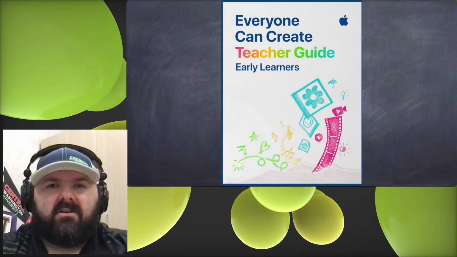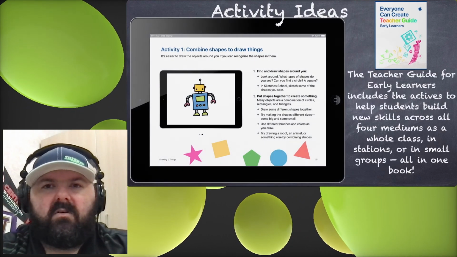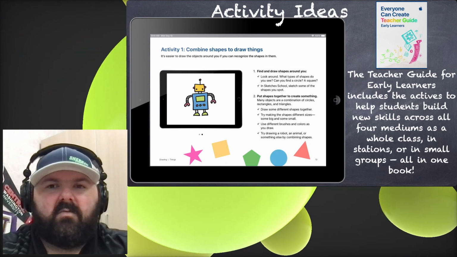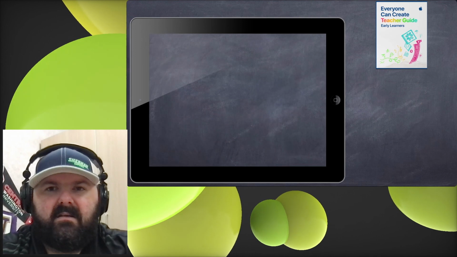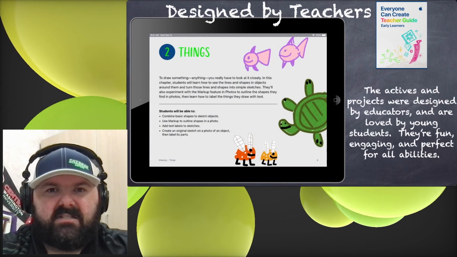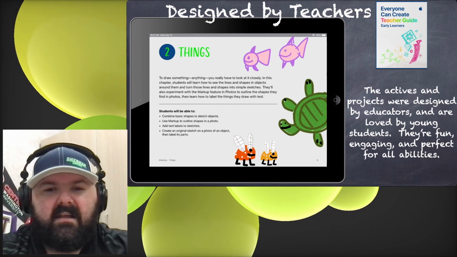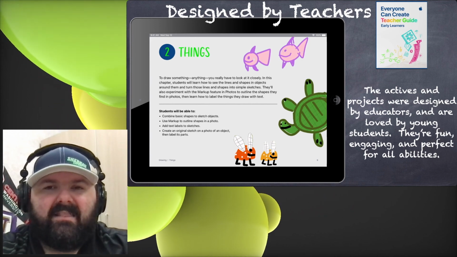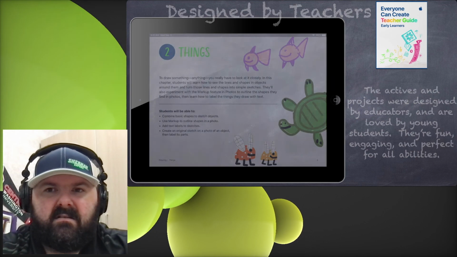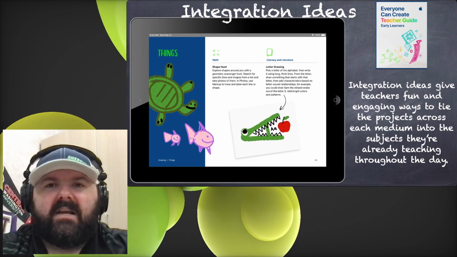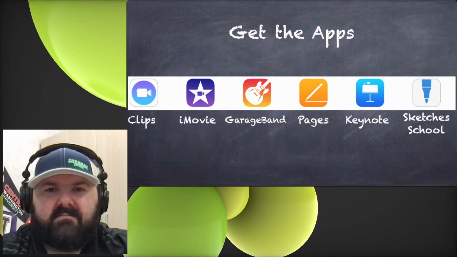In the early learner guide, we have more of the same. It's going to give you activity ideas, but you might see that the activity is a little more at a lower level. It's also going to be designed by teachers, real teachers. Apple isn't one of those companies that will sit there and just make something up. They're going to enlist the help of the teachers. They'll give you many different integration ideas through all the different subjects.